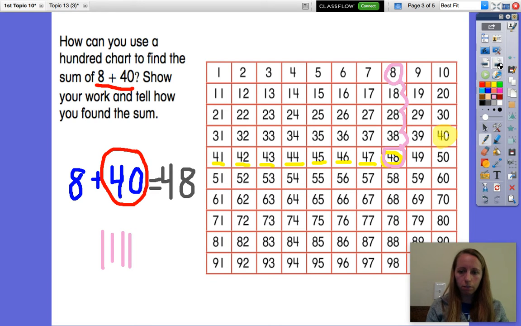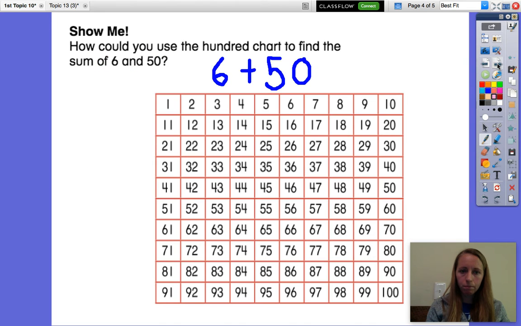Let's try another one. How can you use the hundreds chart to find the sum, remember sum means adding, of 6 and 50? So I have 6 plus 50. We'll try this both ways just like we just did. First, I'm going to start with my greater number, 50. I'm going to find 50 on my hundreds chart. Switch my color. 50 is right here. Okay, now I have 50. I have to add 6 more.